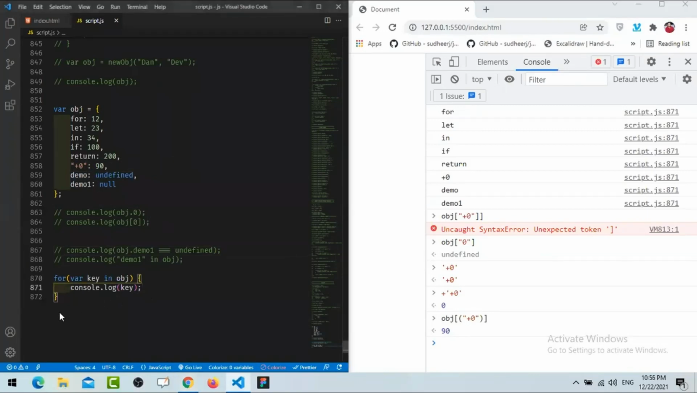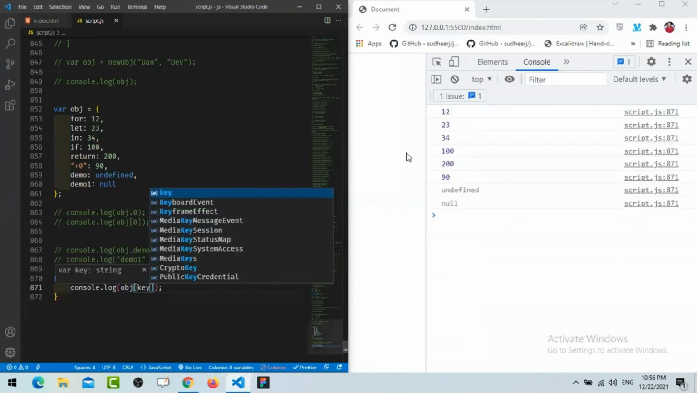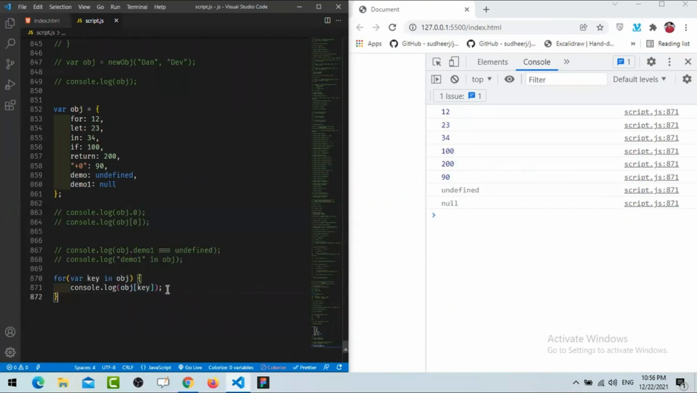So if you want to check the keys of any object, you are able to see this. And you can do one more thing. If you are able to access the key, you will be able to print the values also. Obj of key, see: 12, 23, 34, 100, 290, undefined, null. So you can play with these things.